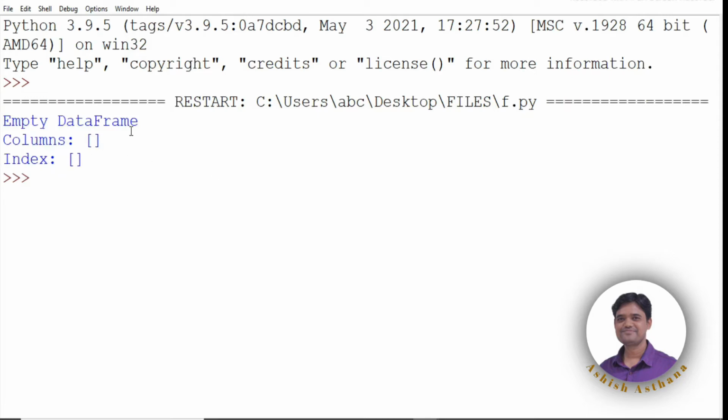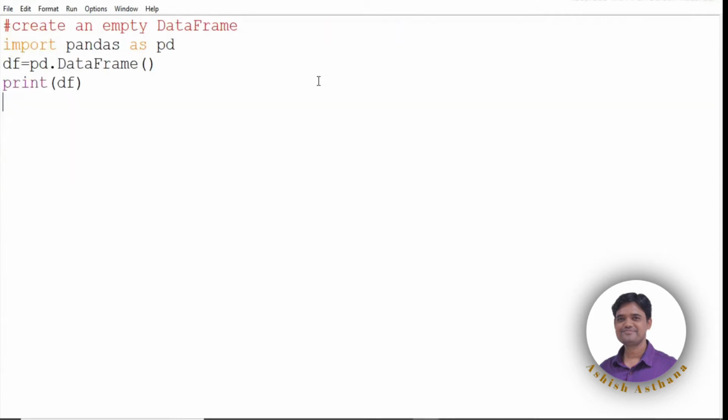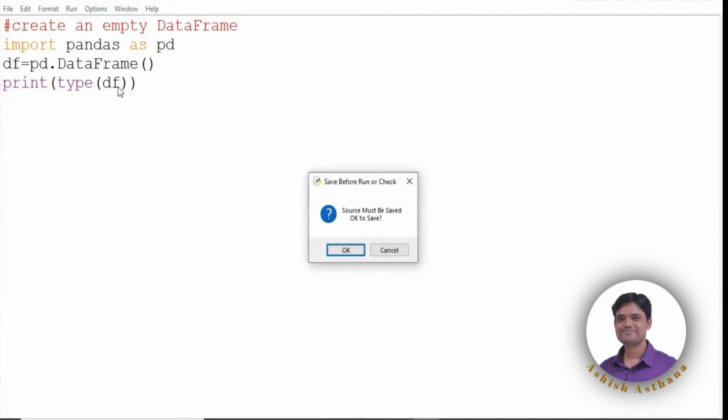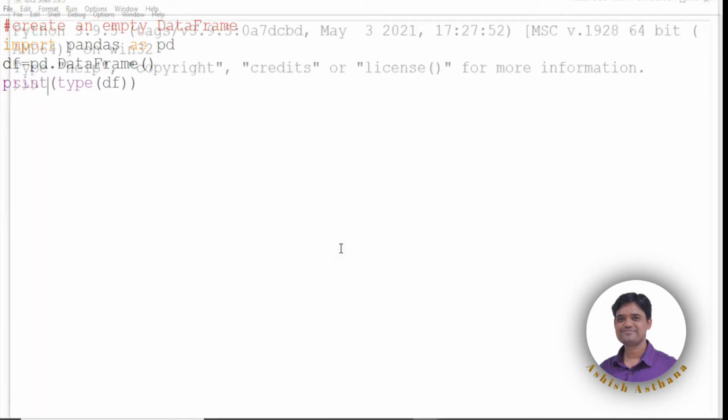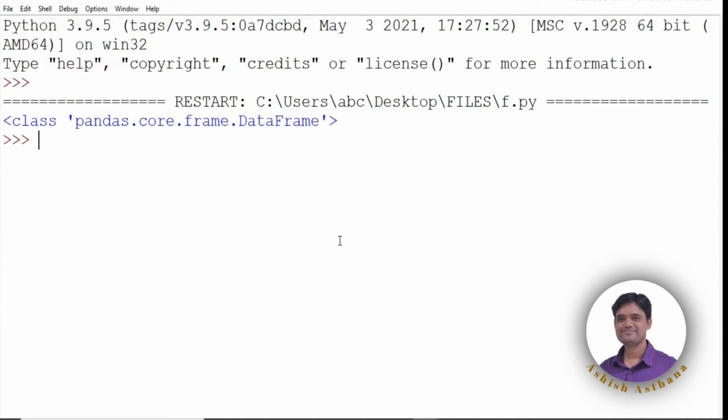So here you can see the empty DataFrame is ready, with columns and index. You can also check the type of your DataFrame. For this you can use type to know the type of the DataFrame. So here is your data type, that is DataFrame.